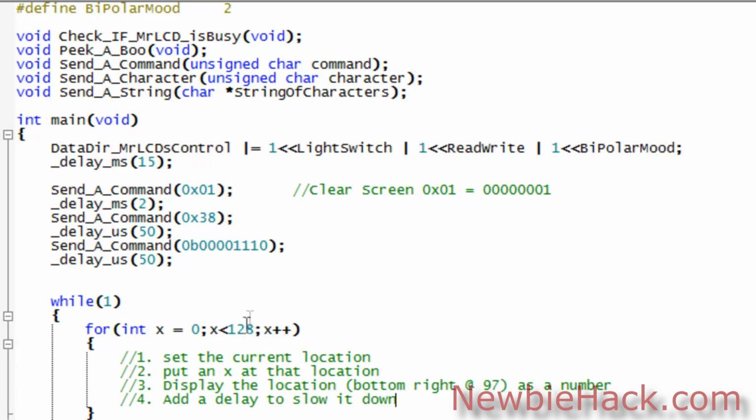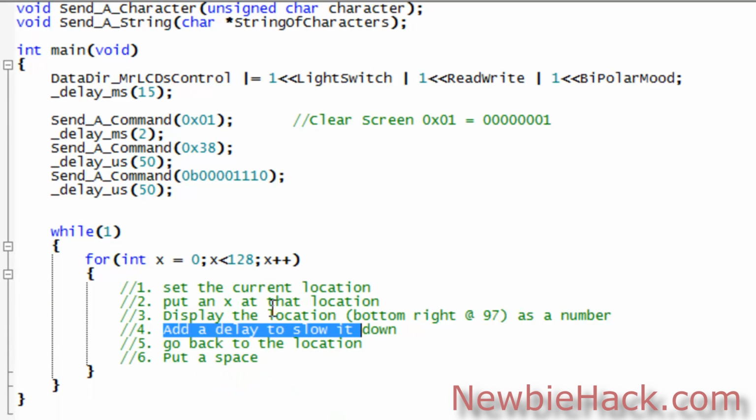We'll also have to add a delay when we're going from position to position. Otherwise it would be way too fast and we wouldn't be able to see the X going across the screen, and the numbers would just be a blur. And finally, we would want to go back to the position where the X was placed and put a space there so the X disappears and the next X can be shown.